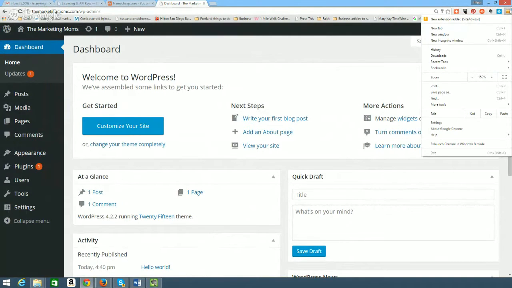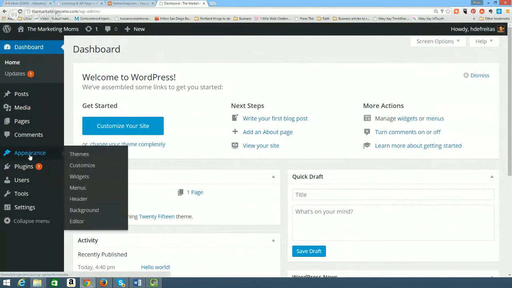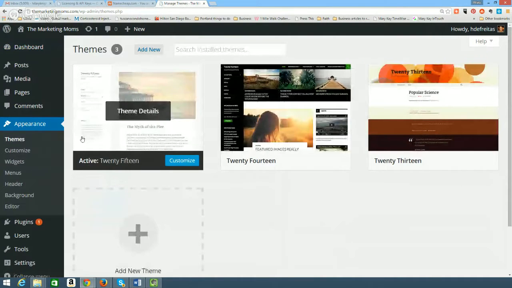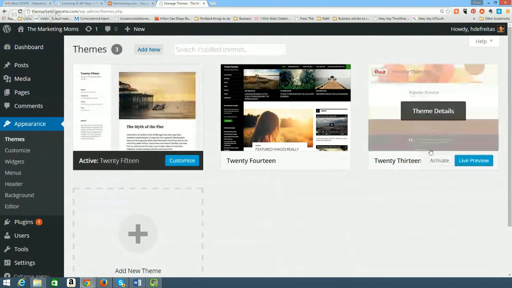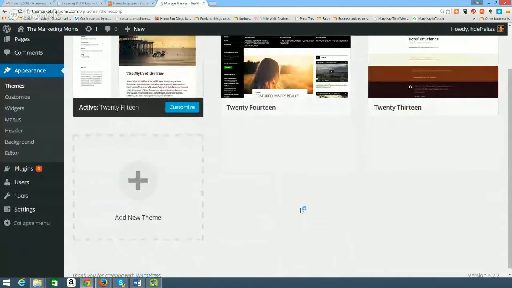Something's still loading. Sorry. You go to appearance and you see it says themes. So you go over to themes, and this is where you can access all the WordPress themes. They show you all of these different ones, and there's add a new theme.